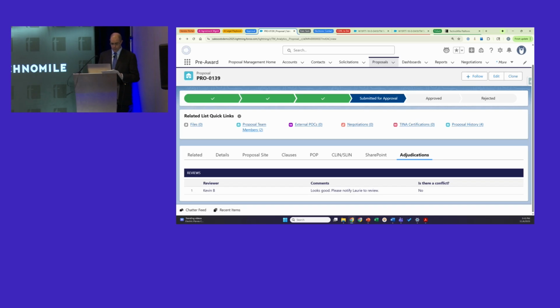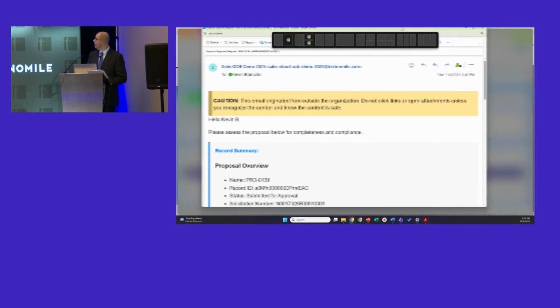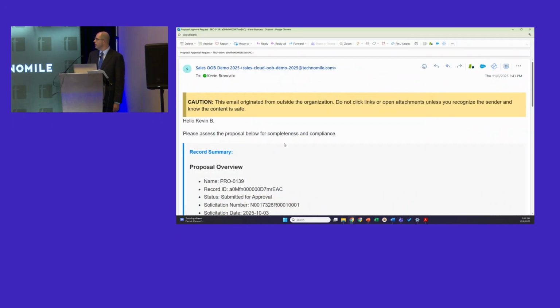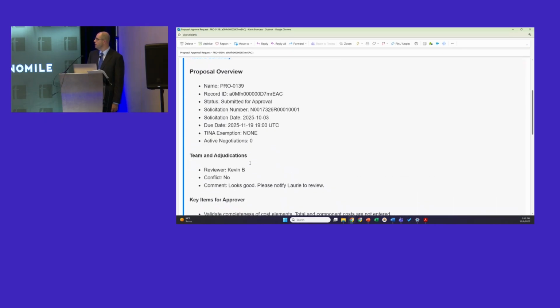So let me hit refresh on this side. And I want to show you that email because it's slightly different than the email that is sent to the reviewer. So here it's a little bit different. OK. All right, 3:43 p.m. And yeah, here's assess the proposal for completeness and compliance and basic information.